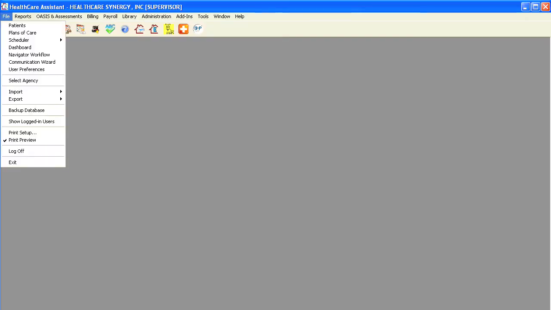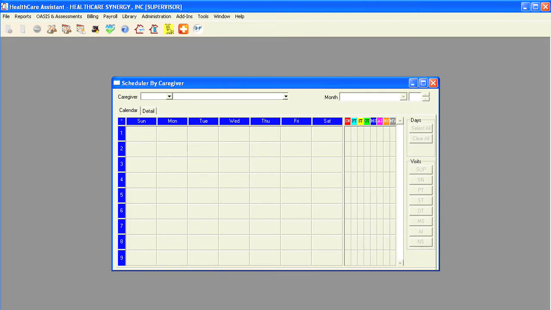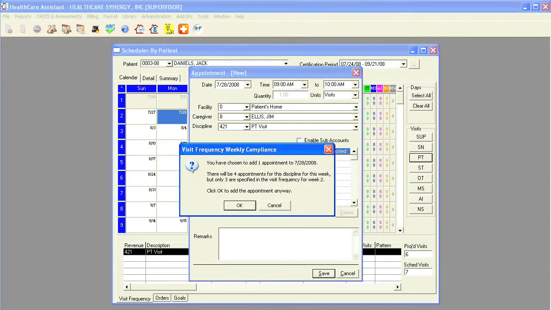When it comes to scheduling, the Healthcare Assistant has multiple methods of meeting the needs of scheduling staff. It features the ability to schedule visits in a calendar view on a per-patient or per-caregiver basis. All visits that are scheduled run through a visit frequency check, ensuring that all visits scheduled are performed and in compliance with what was signed off in the plan of care.